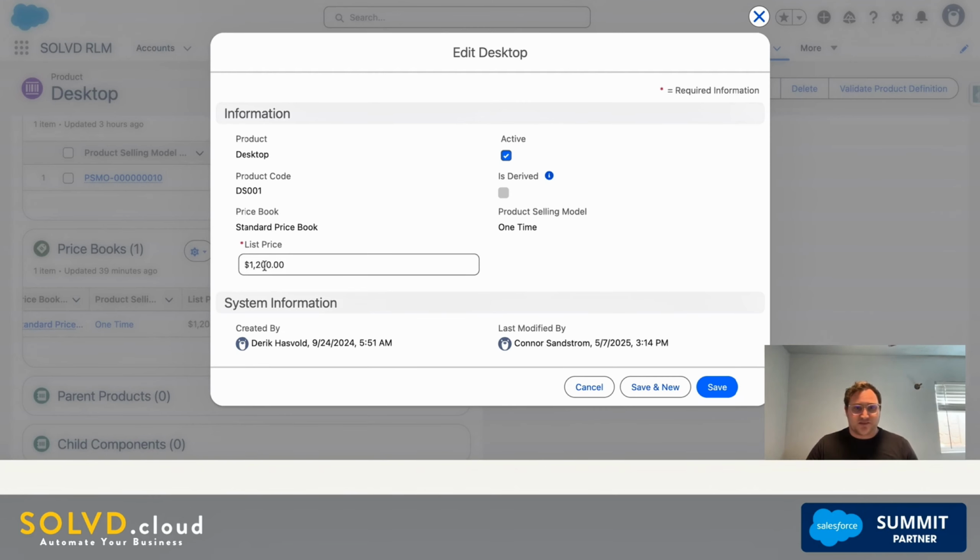This price book entry has a list price currently of $1,200. I am going to update it to $1,500. Next up, I will then click Save.